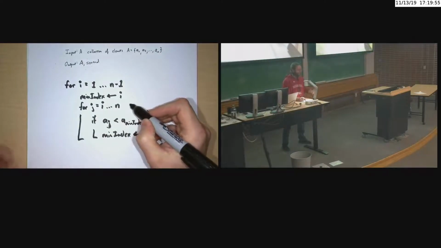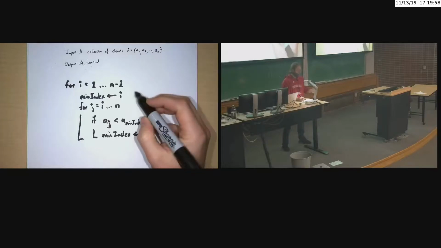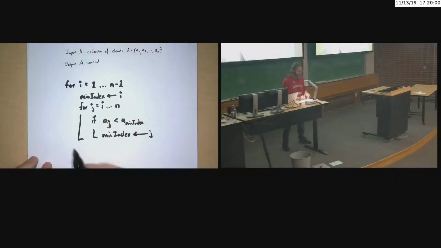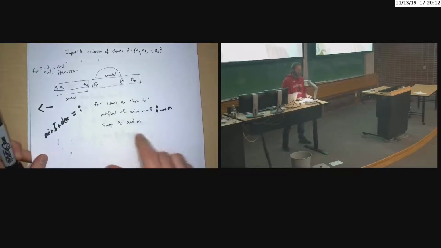Of course, in most programming languages, C-style syntax, you have an opening curly bracket and a closing curly bracket. Python actually uses indentation for this kind of stuff, right? So I've found my index. How do I swap variables? Remember that I need to swap a sub I and m.